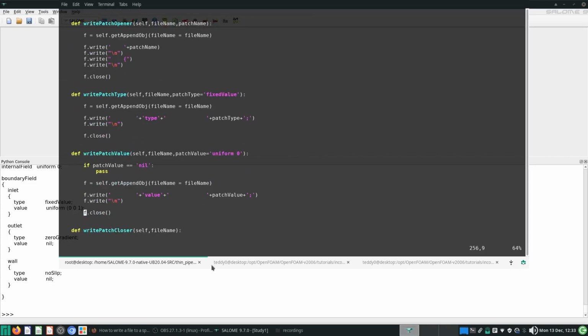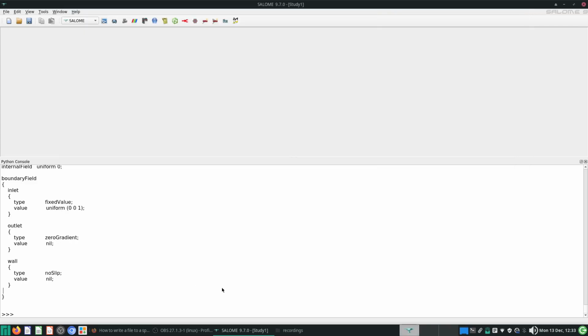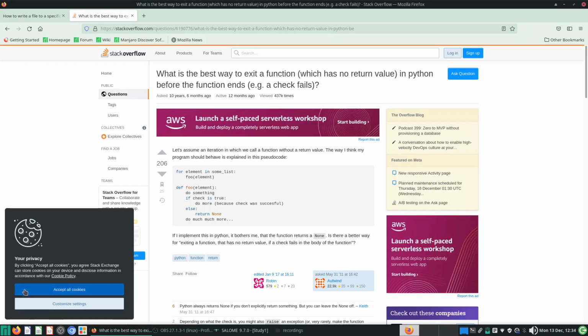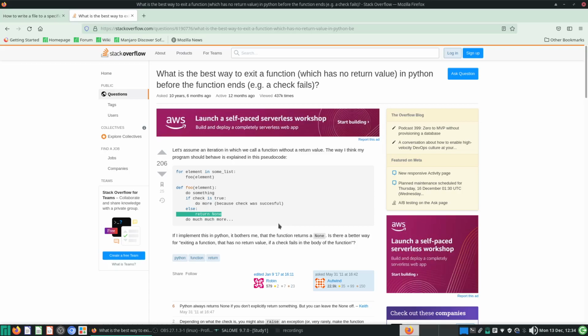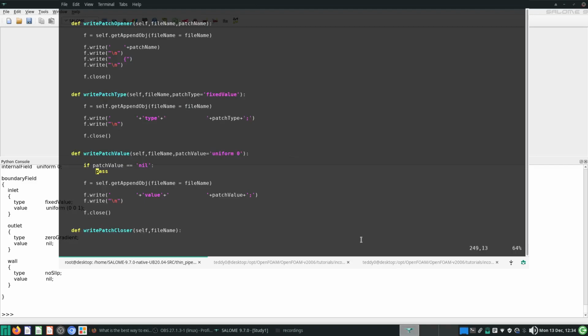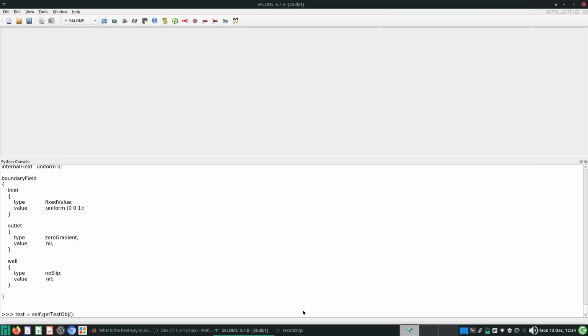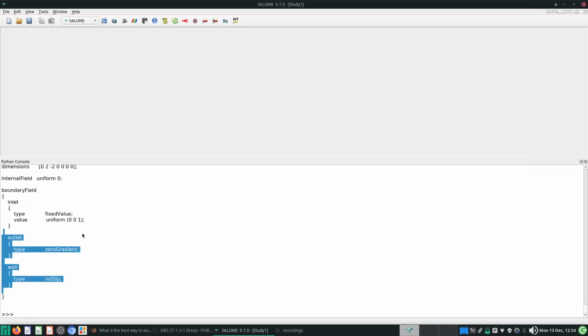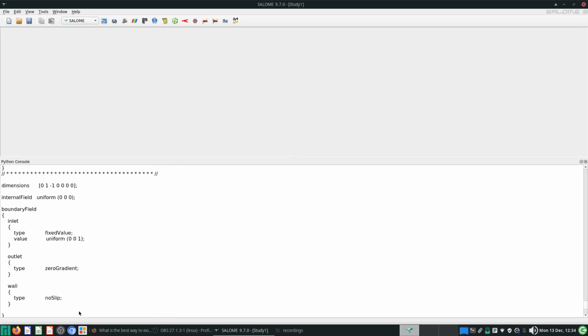Oh. Okay. Let's see, how do we exit out? This is kind of a bit, yeah. How do we exit out? Okay, so it looks like, after looking in Stack Overflow, you can just do this thing called return none. So that's one way to exit out of the function, return a none object. So let's do that. In here, write patch value, return none. Okay. Alright, let's try again. And yeah, this is exactly what we want for velocity. Now this is a complete velocity file. It is able to run.